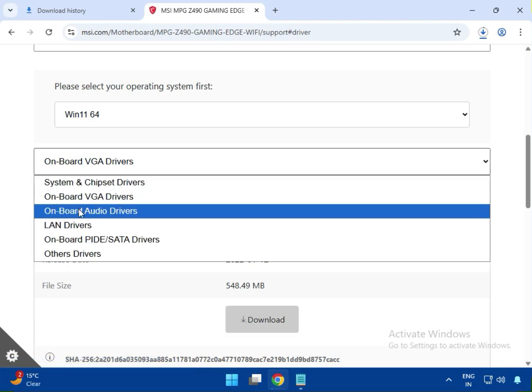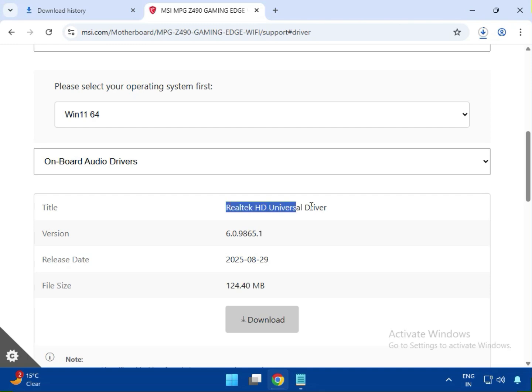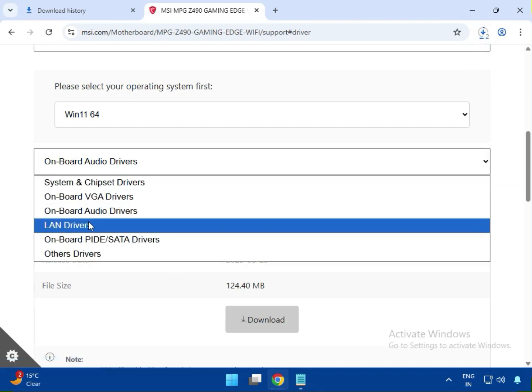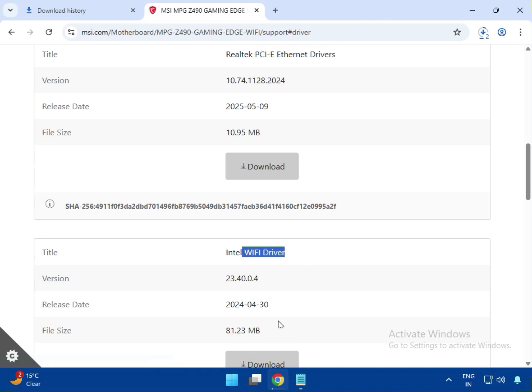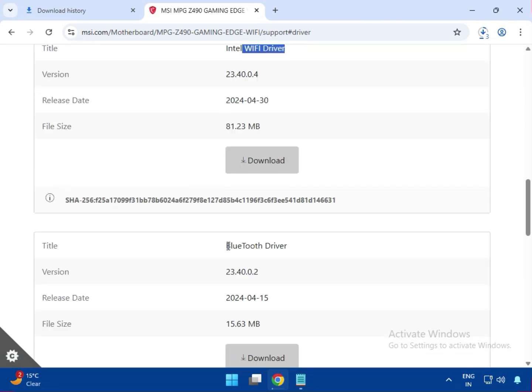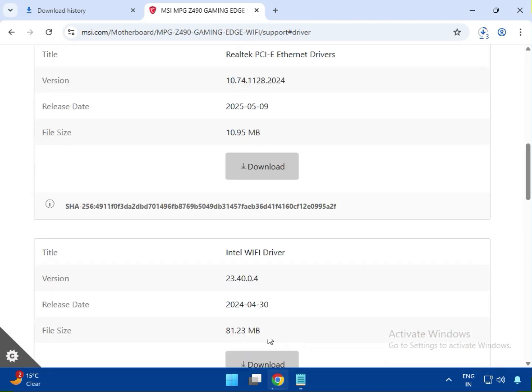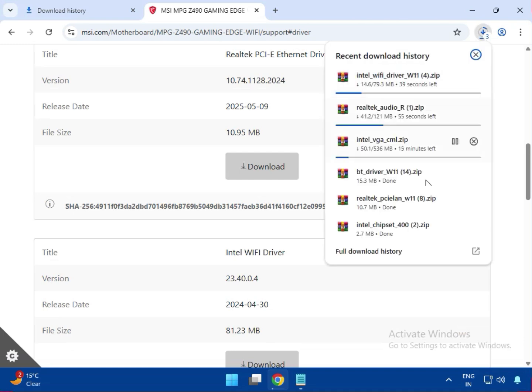After that, the audio driver. So, the Realtek audio driver, and click to download. After that, the LAN driver, the Ethernet driver, download. Scroll down to the Wi-Fi driver, download. Then the Bluetooth driver, download. You can see it has started downloading.